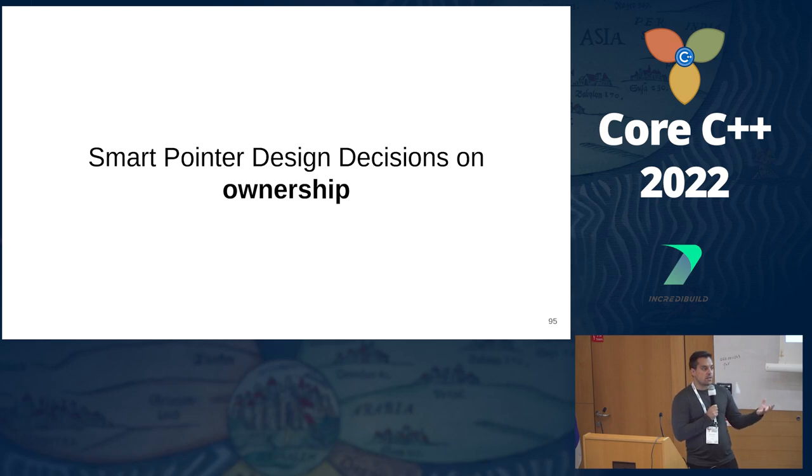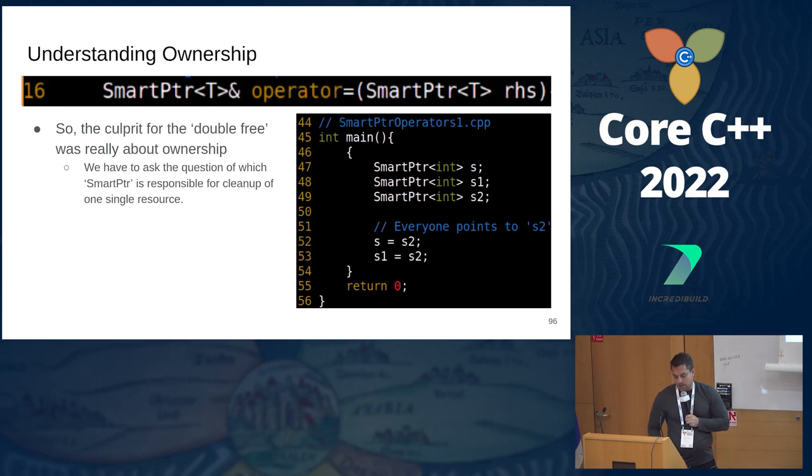And this is where you can start to get into modifying this class, if you're building it from scratch, into different types of pointers. So let's talk about understanding our problem here and the ownership. Again, the culprit for the double free was multiple things pointing to the same chunk of memory and deleting it.